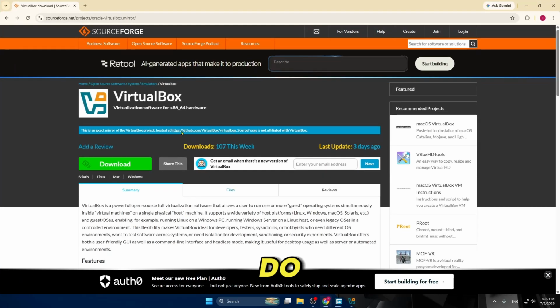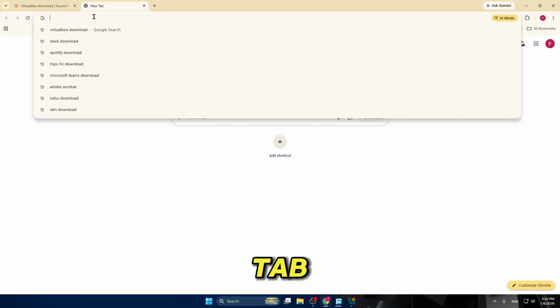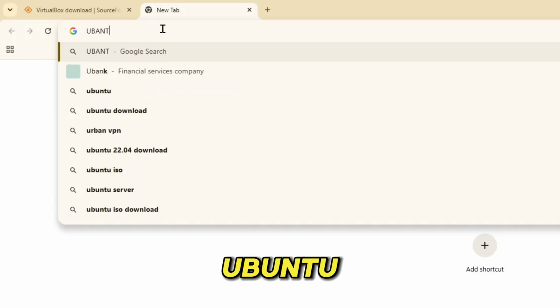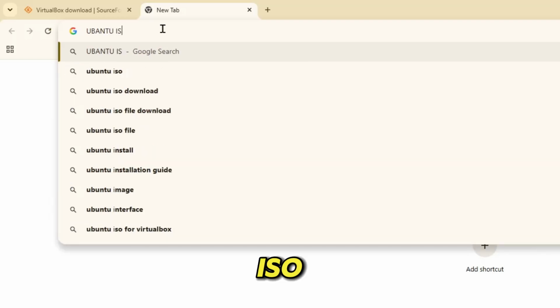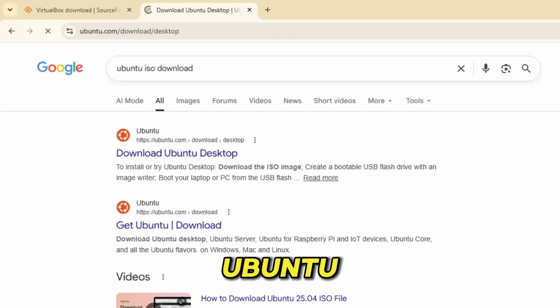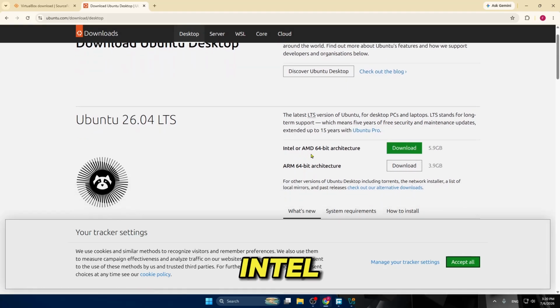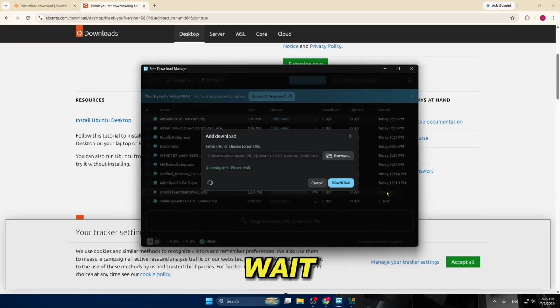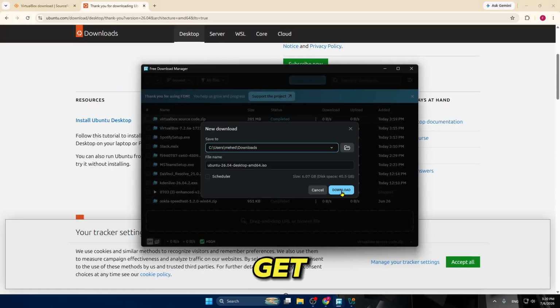For that, you can create a new tab and type here Ubuntu ISO download. Click on that. Now click on download Ubuntu desktop. Click on the Intel or AMD 64-bit architecture. Wait for a little bit, and here you're going to get the file to download.